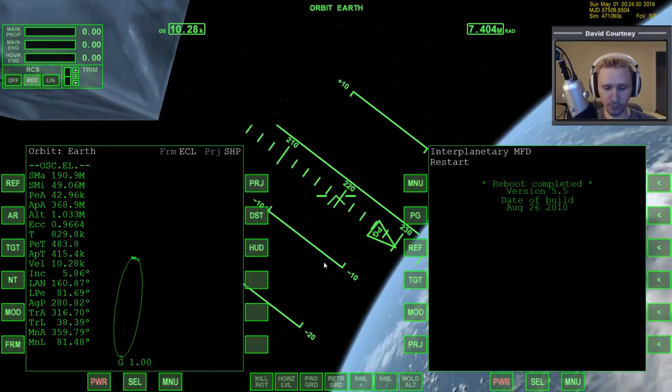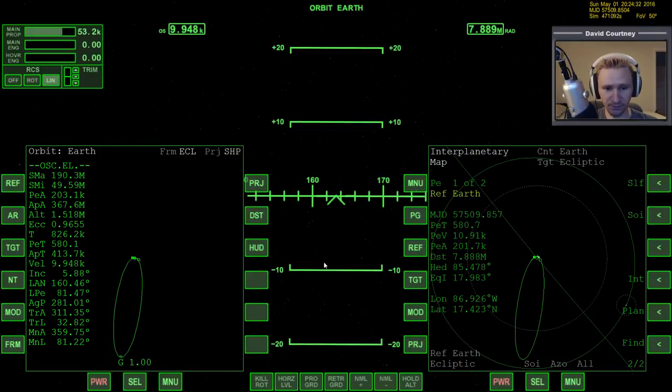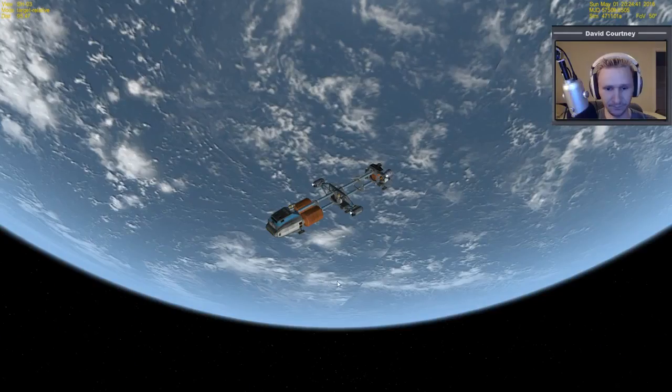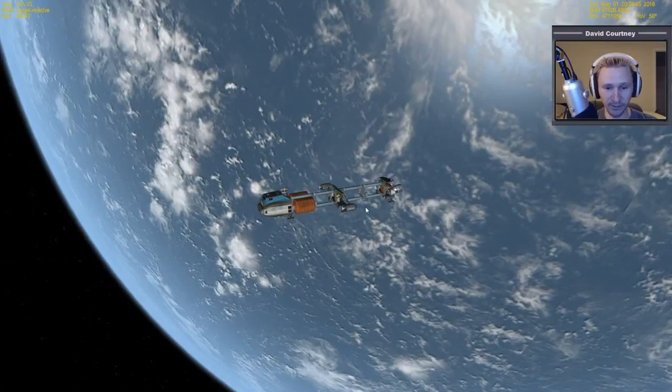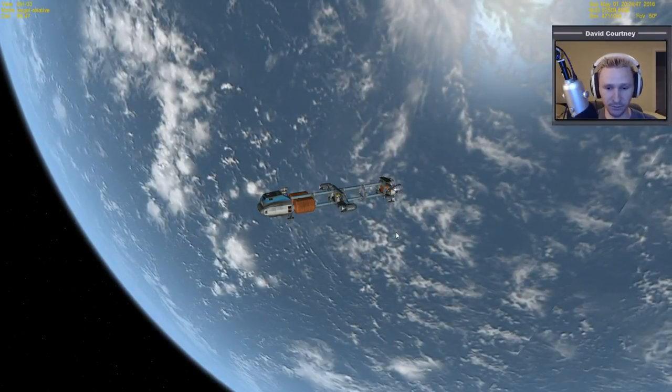Come out of time warp for a moment and let me check on the Shuttle A. Control F3. Shuttle A is 500 seconds away from periapsis, about 10 minutes out. So we'll have to set up an orbit insert burn here for the Shuttle A in just a moment.